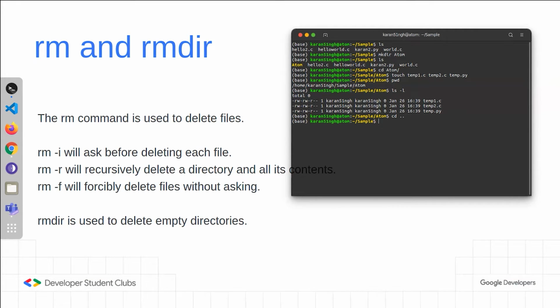So what happens? Let me try deleting this atom folder. What happens if I use the rmdir command? Okay, so I get an error saying that atom is a directory which is not empty. So we can't use rmdir to delete a folder that has contents in it.